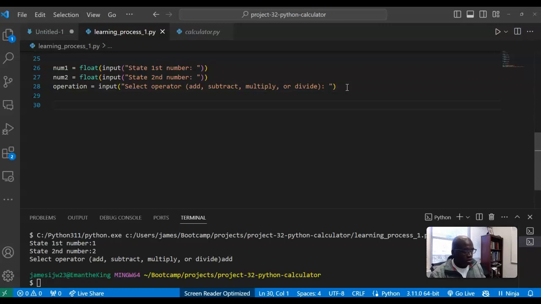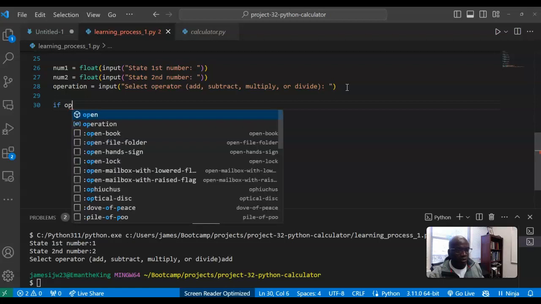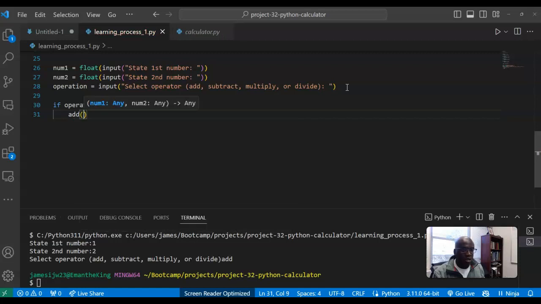And so what we'll say is, if operation is equal to, we want to check if it's equal to. The way we check if something is equal to is with a double equals, which allows us to do this check. So we do equal to add. If operation is equal to add, what we want to do is add num1 and num2.